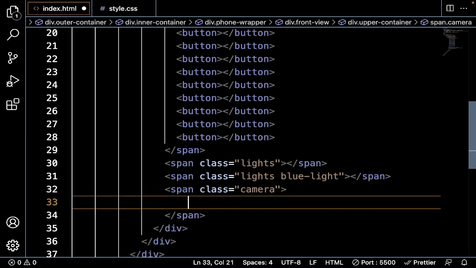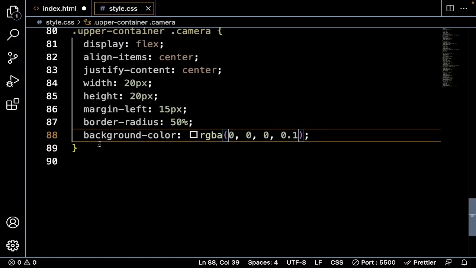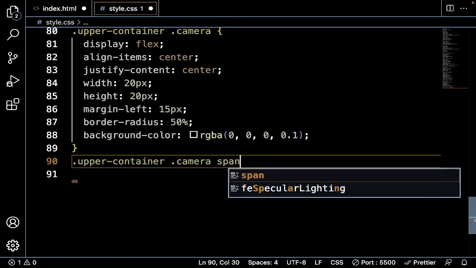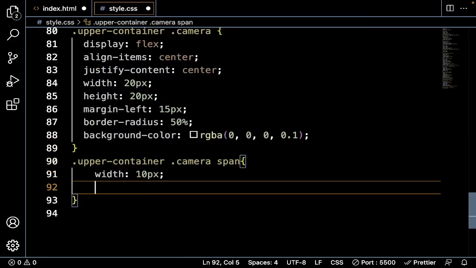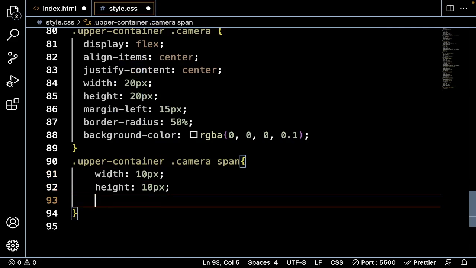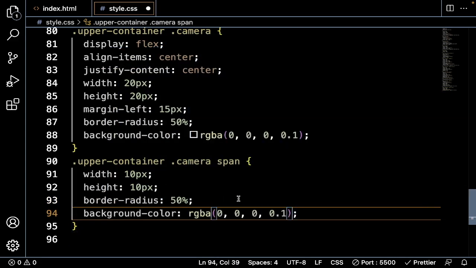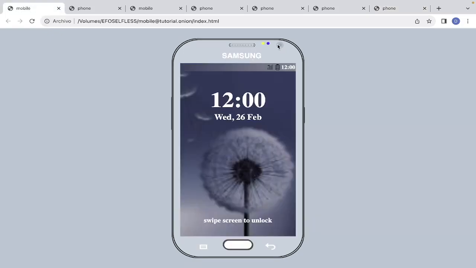In the camera, we'll put a span. Now let's style it. So we'll select it. So the background color, we still put the same RGBA color as this one. So now you can see it's looking okay, just like this one over here.